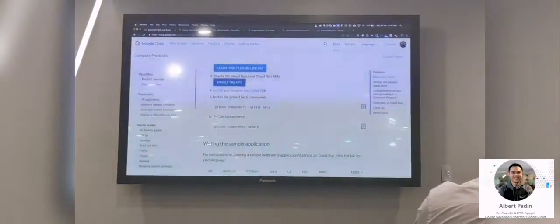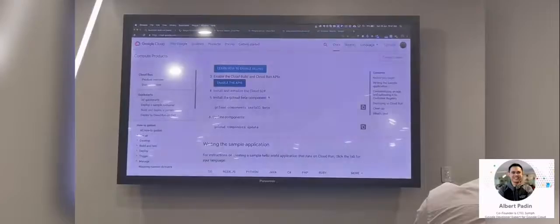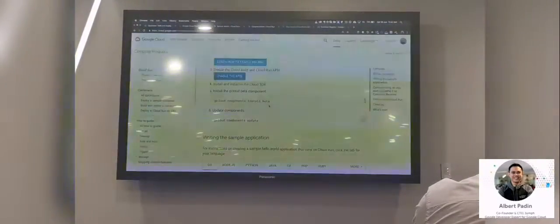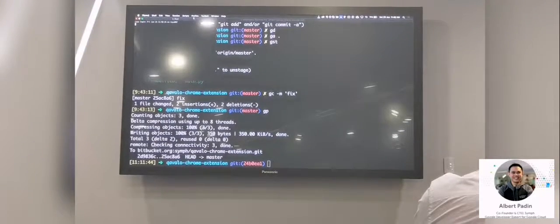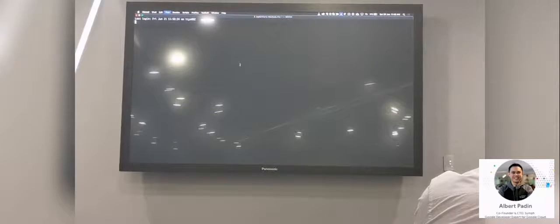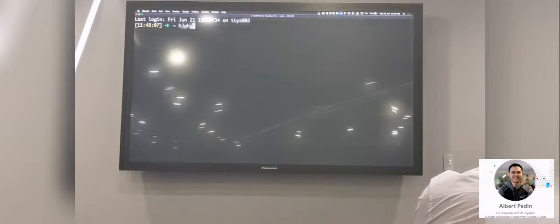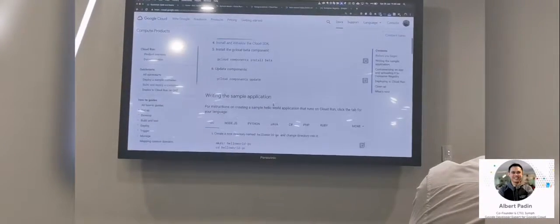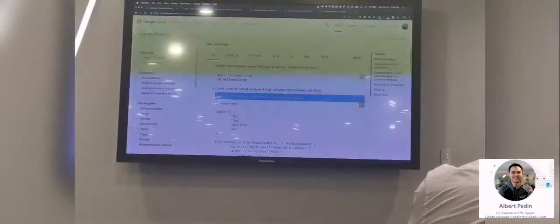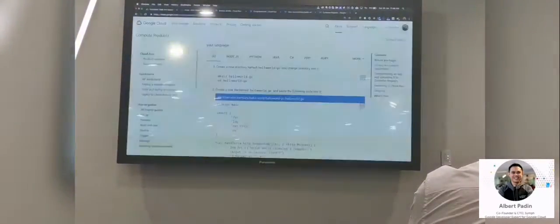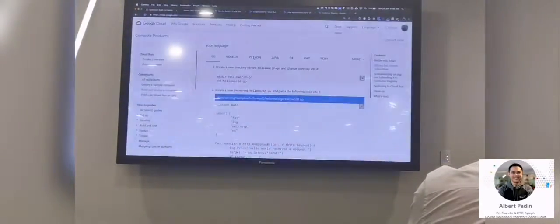Now we install and initialize the Cloud SDK. I've already done that, so I don't need to do this. This is in the terminal. So we go over here. Let's make this bigger. There you go. Can you see? Yeah. Make it bigger. More. There you go. Then gcloud components update. We're not going to do that because it's going to call the internet and stuff. So we're going to create a new directory called hello-world-go. No, I don't want Go, I want Python.